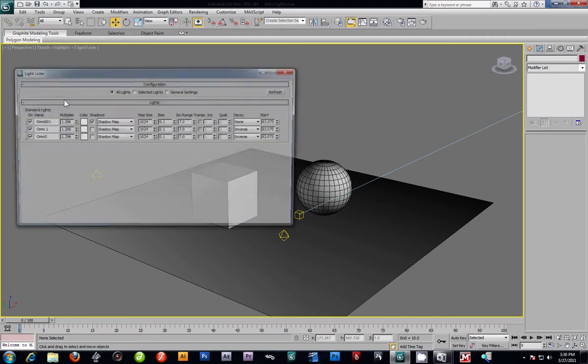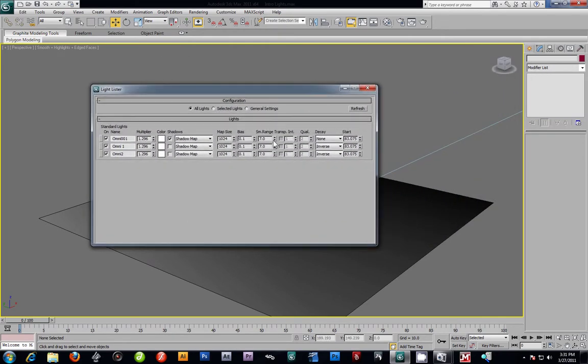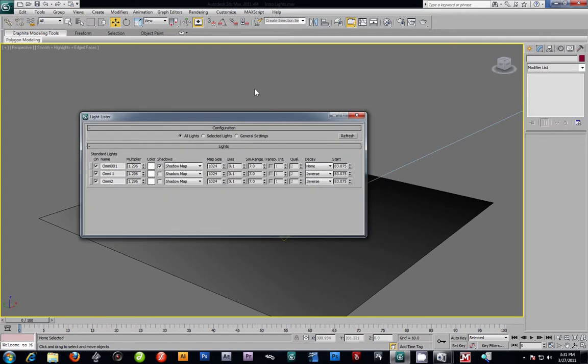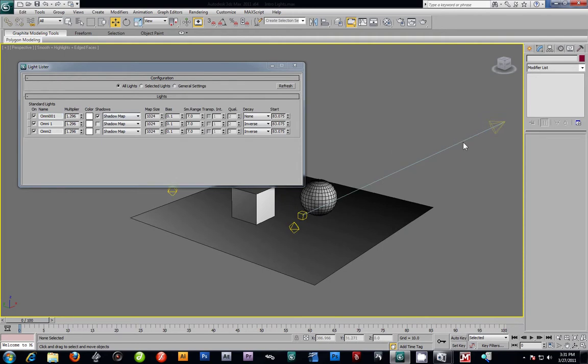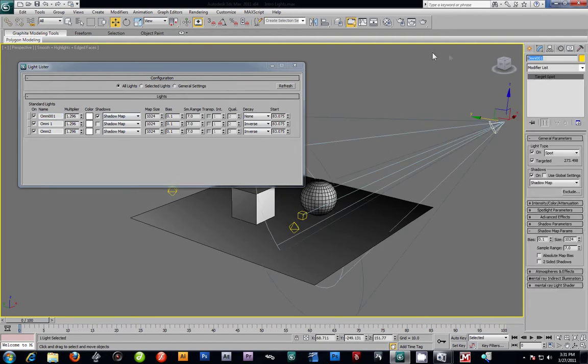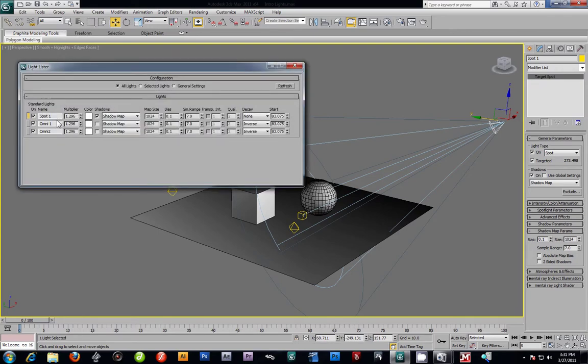Now, if I go to my Light Lister, Tools, Light Lister, you will see I have all 3 lights up there. So I can actually control these all at once. For example, let's say I want to switch my main light, which is my spotlight, I believe. Let me click that, and actually I'm going to name the spotlight. We'll just call it Spot 1. All right, I'll close this out, and I'll reopen the Light Lister. So we got Spot 1, Omni 1, and Omni 2.